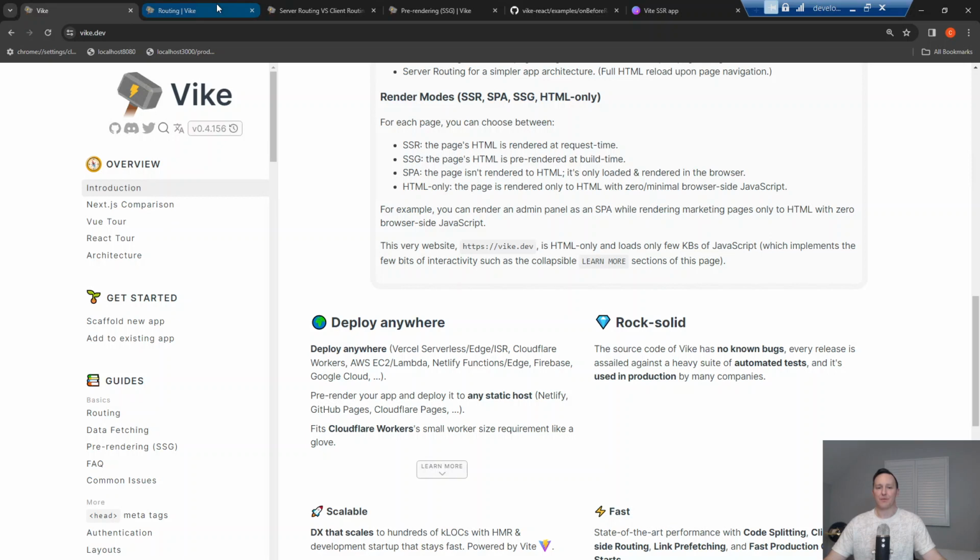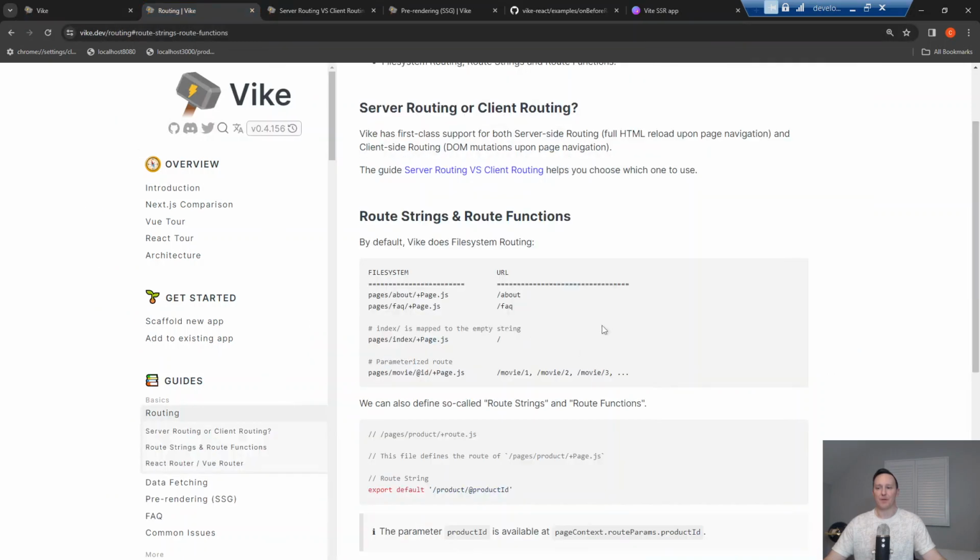So let's look at file-based routing. Here's their page on that. You'll see they use a pages folder, kind of like the old pages router in Next. And any folder you put under there and put a file plus page, not just page, but plus page, becomes a URL. So let's take a look at that in the project.